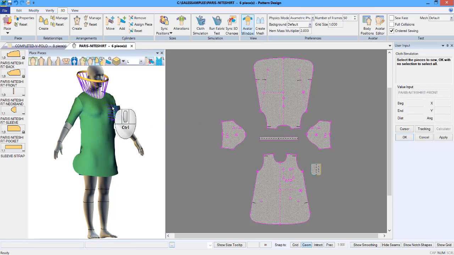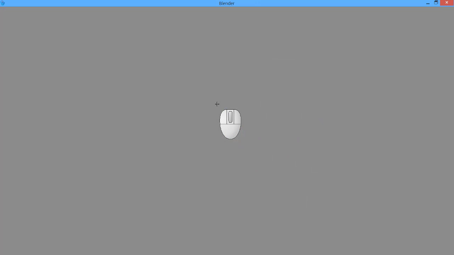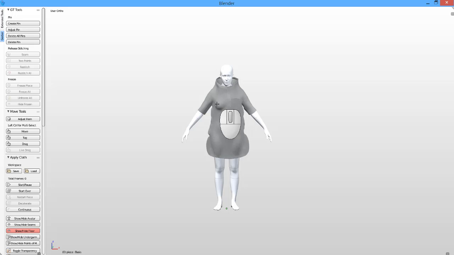I want to select my pocket and my neck. Once this comes together without collisions, it'll go right to Blender and open my Blender viewport here. Okay, so that's ordered sewing, and that was added in 11.0 to help with the simulations.